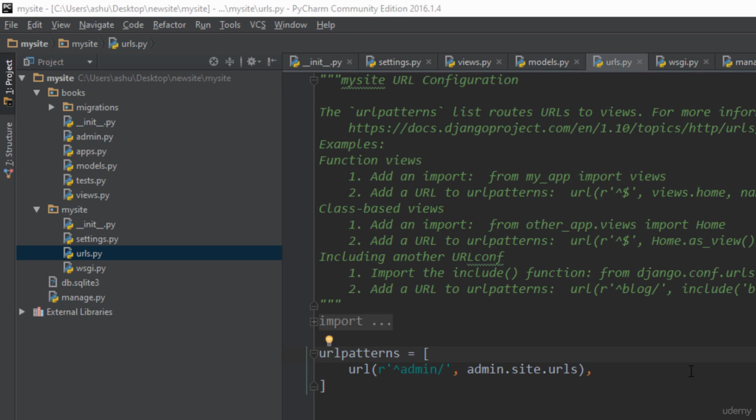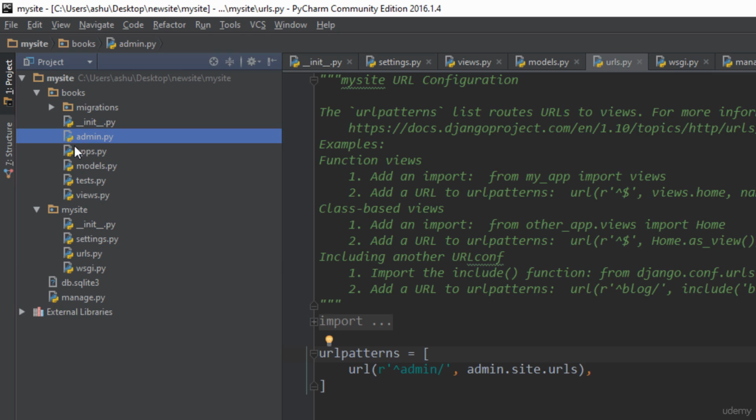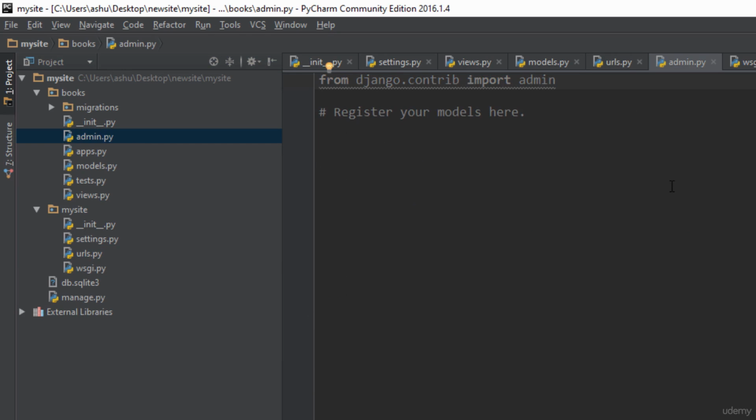Whenever the user types in a URL, that URL gets passed to the urls.py file which contains the URL patterns, and when it finds a matching pattern with the URL, it is going to redirect us to a new page. So that is the function of the urls.py file. Now let's go to the admin.py file. What Django actually does is that it has a cool function of providing us an admin interface.